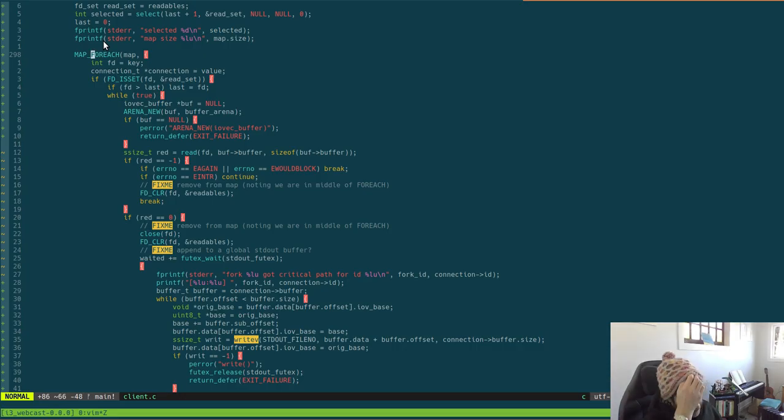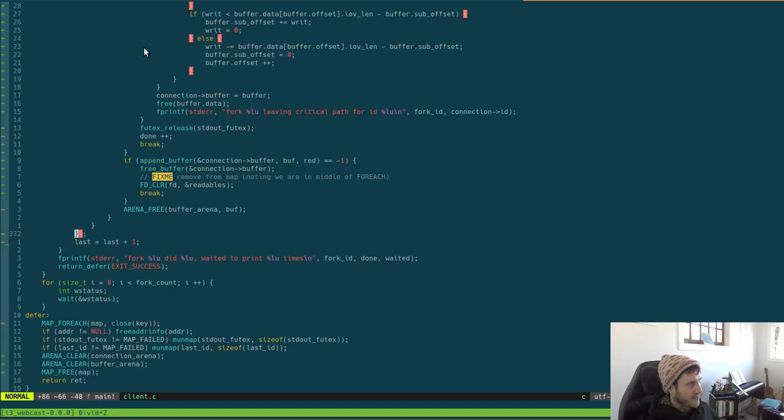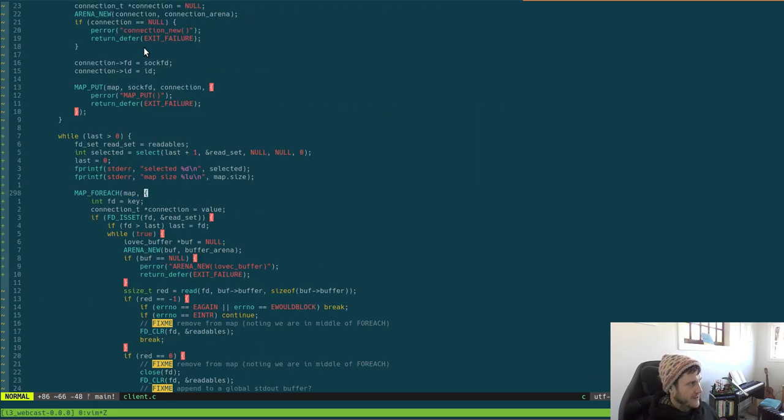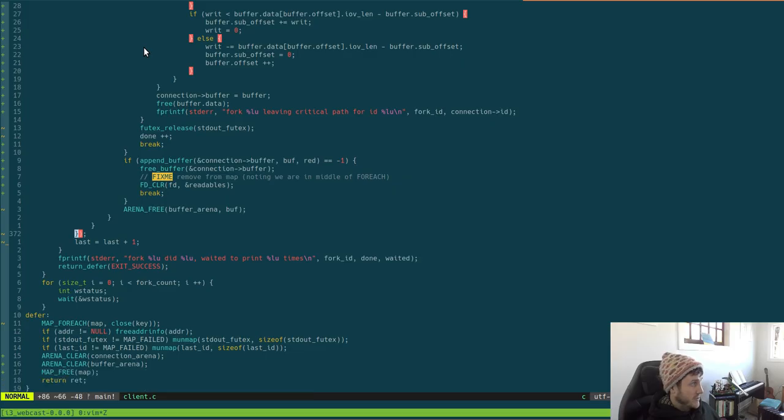So this is a macro. It's a macro that does an interesting thing. For every element over the map, it runs a code block. So this whole thing here is a code block that is from 298 to 372.